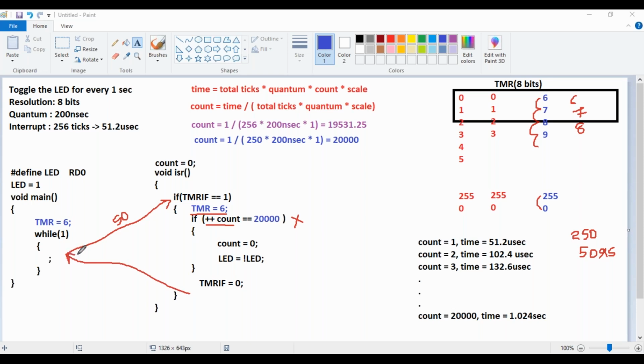Again, after 50 microseconds, control will go to the ISR. After count reaches 20,000, you are supposed to take the action. Okay.